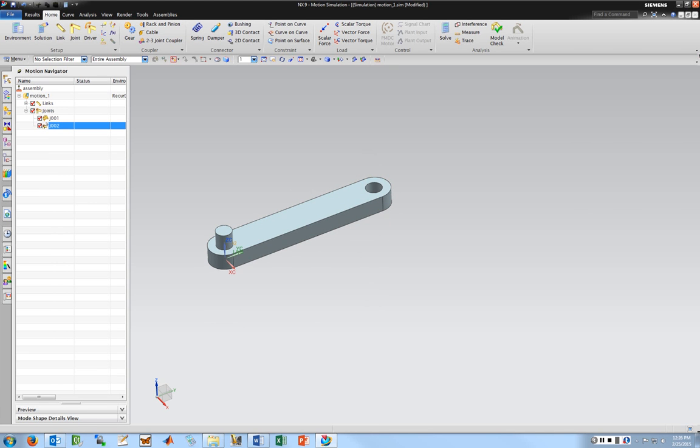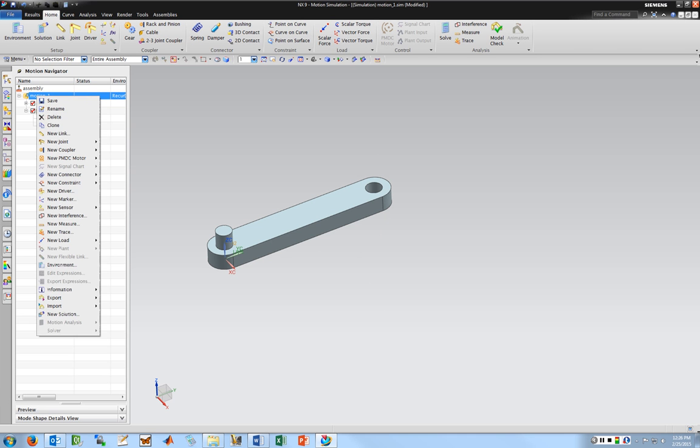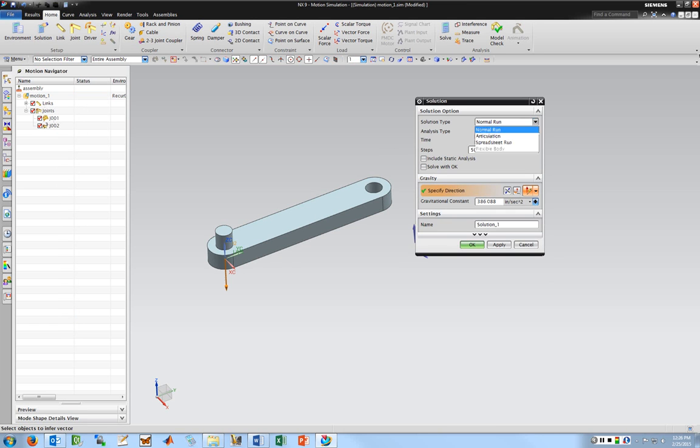So to make a solution, let's see, I need to go over to Motion, right click, and then New Solution. So normal run, that's fine. I guess there's other options here I haven't really done that much with. Kinematics, dynamics, or static equilibrium. So we're wanting it to move. So kinematics, dynamics. This is the time. So a second, 50 time steps.